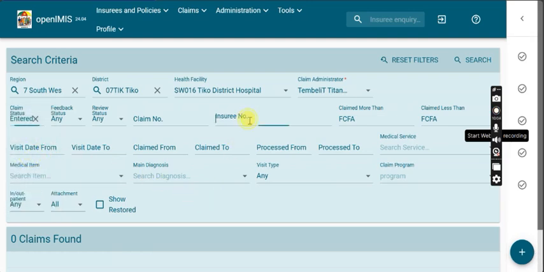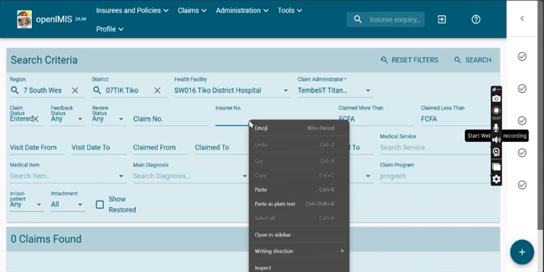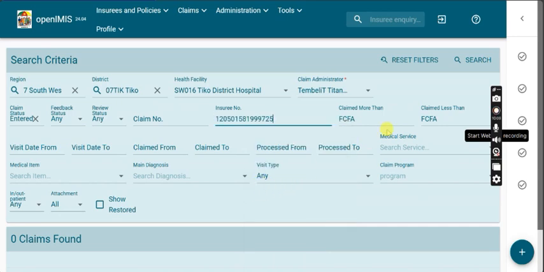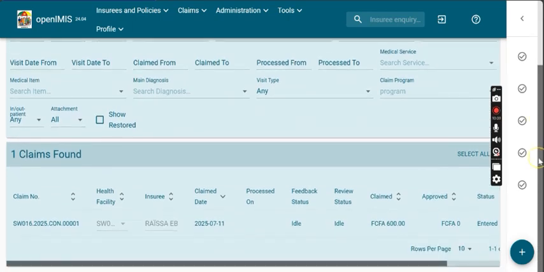We come to insurance number, paste the MPI code there, and click on the search button or the enter button on your keyboard to search for this specific beneficiary that we just worked on and for whom we don't have a confirmation. Since we have doubt, we are going to verify if the claim was successful, and now we see that this claim was successful.